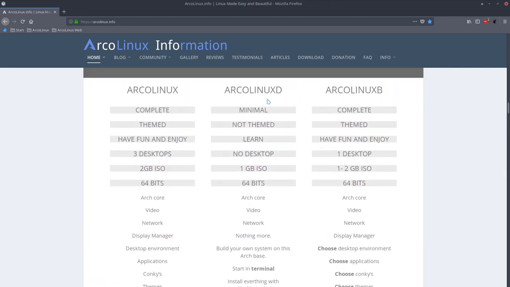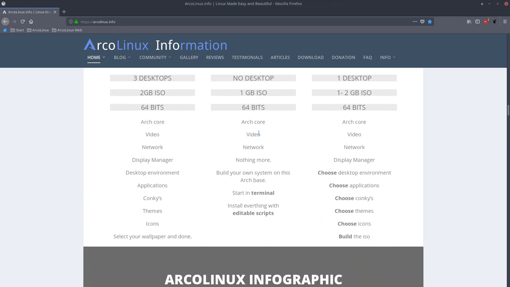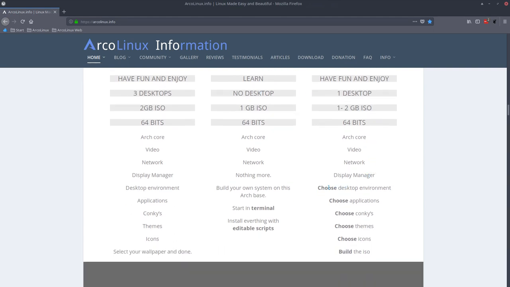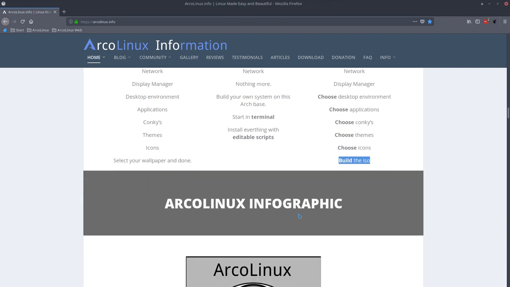Then we have ArcoLinuxD, where you end up in a terminal and you install a desktop yourself. And with ArcoLinuxB, you have to choose all the time. You say, which desktop will I take? Awesome, Plasma, BSPWM, Cinnamon, etc. You choose your applications: Firefox, GIMP, Inkscape, Steam, OBS Studio, Conkeys, themes, etc. And then you build the ISO. You have an ISO you can put on a USB and you boot from it.